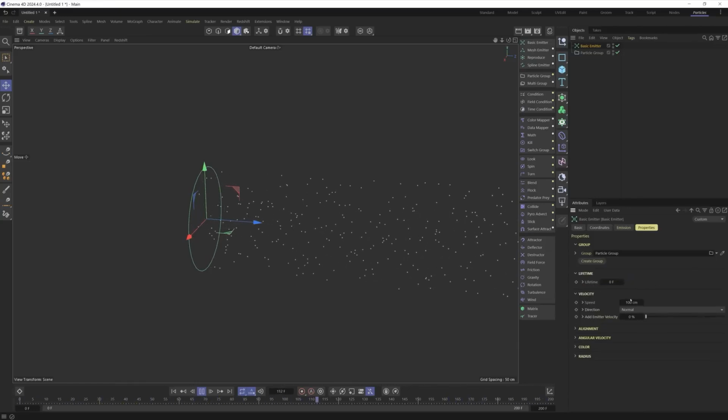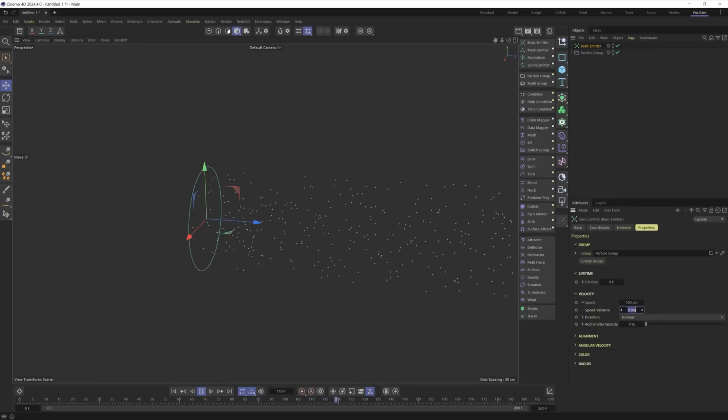Next up is our speed setting, so we can set that to anything we like. We can have the particles be emitted very slow, or back to default, or as high as we want to go. And of course, we have a speed variation, so I can put 50. So now this is 100 minus 50 and 100 plus 50. You see a whole bunch of variation in the speed.